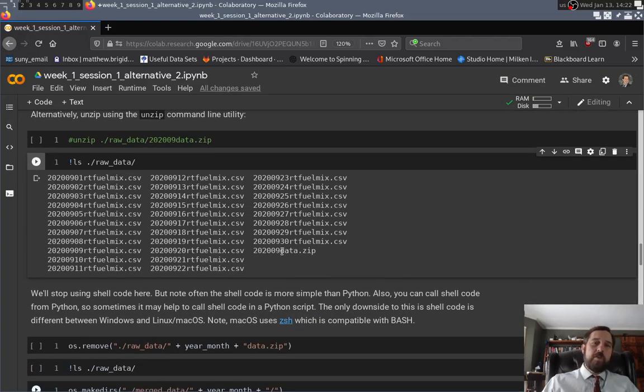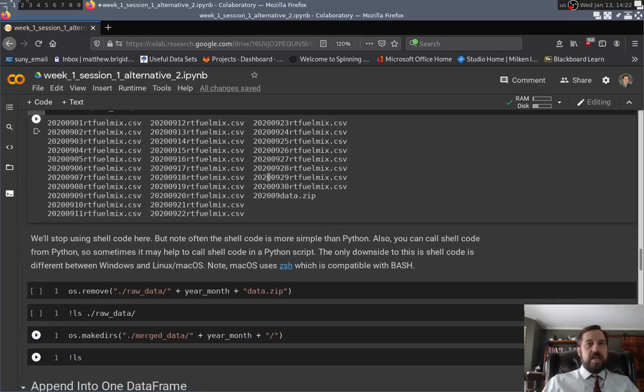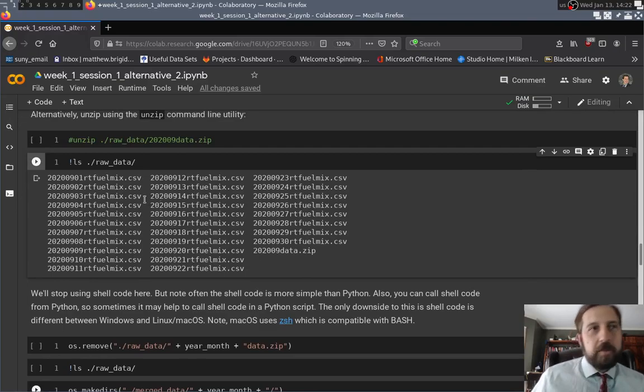Now, unfortunately, we also have this zip file here. So what we can go ahead and do is, because what we want to do is merge all of this.